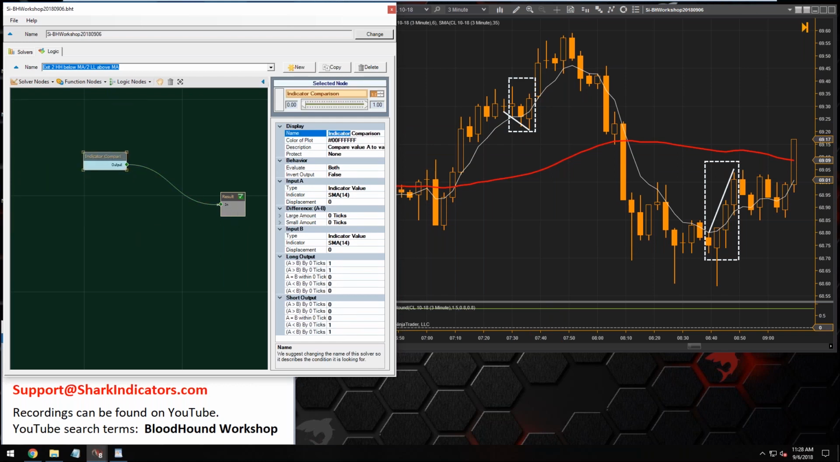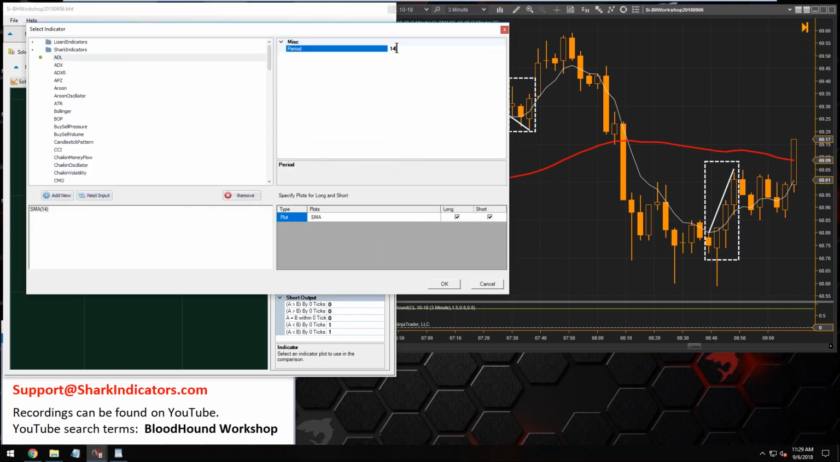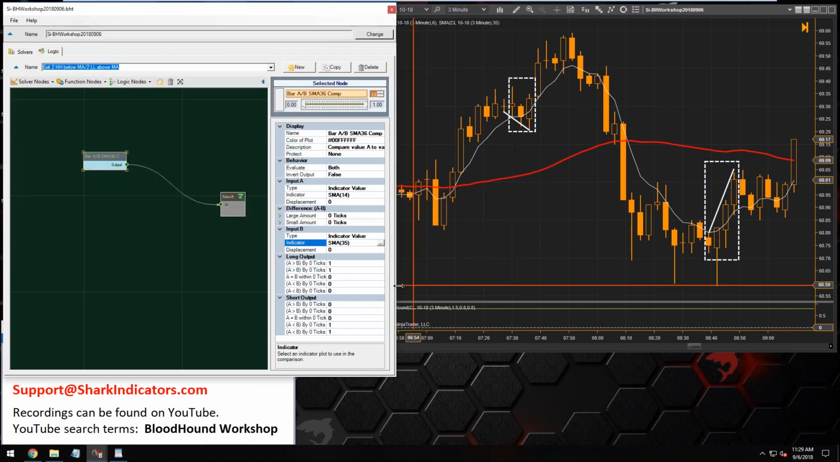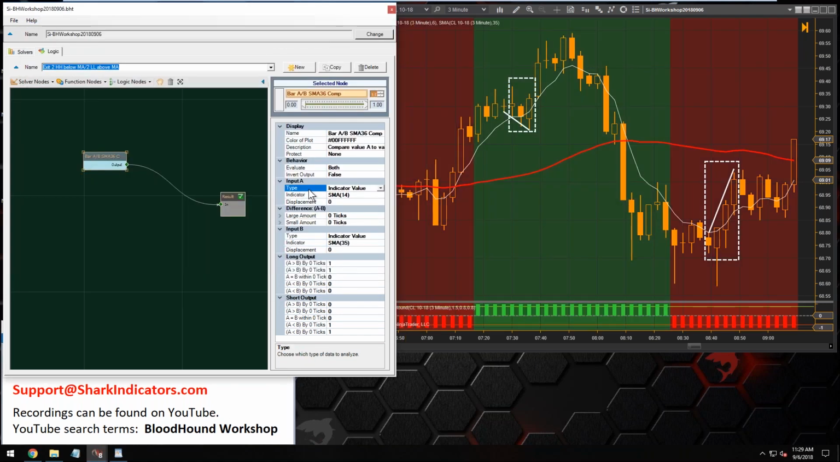And let's give this a name here. All right, so we're looking to see if the bar is above or below. In this case, it's actually an SMA 35. So input B, that'll be our SMA. Let's go adjust this quickly to 35 period. There we go, that's done. Now input A, that's going to be our prices.